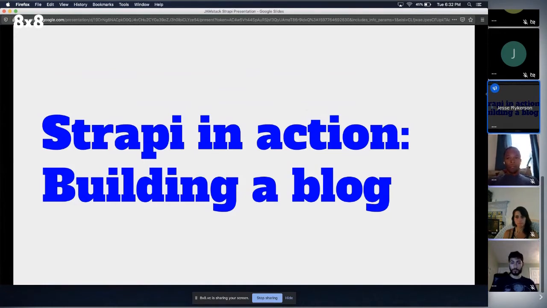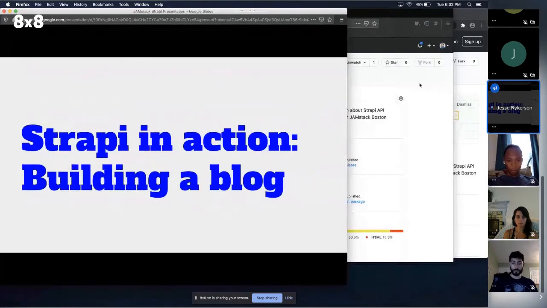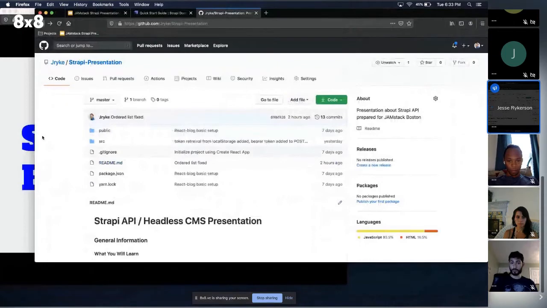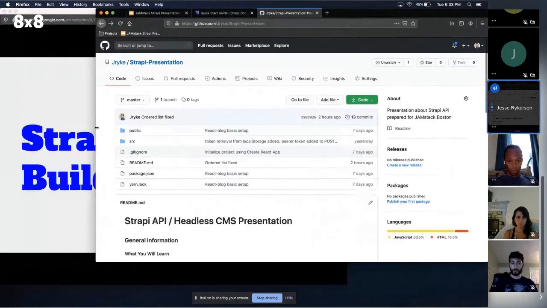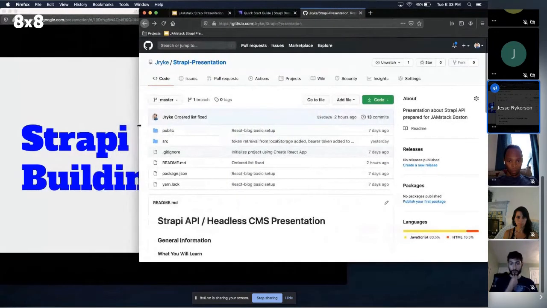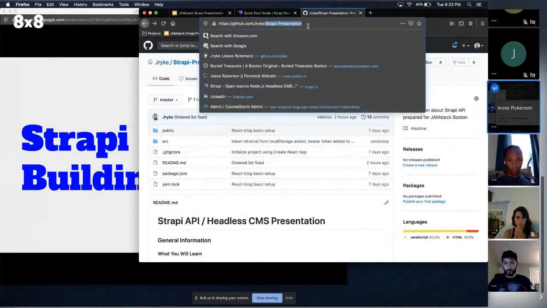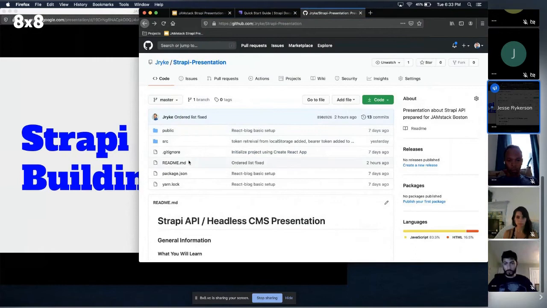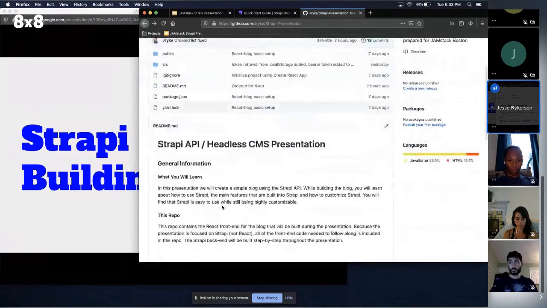And to do this, if you're following along and you want to do what I'm doing on your own, if you're watching this live or if this is recorded and you want to follow along, I created a GitHub repository. My GitHub is /jreich, and Strapi presentation is the repo. And this is really essentially just a React app. It's the front end. Because we're focusing on Strapi as the back end, we're going to build that all together right now. And because we're focusing on the back end, I didn't want to spend time on building the front end at the same time. So while we're doing this, you can clone this repo and use it to follow along.